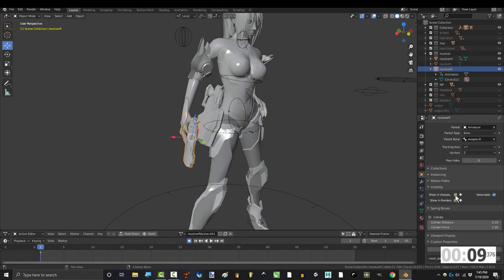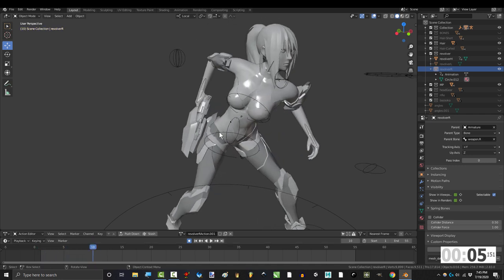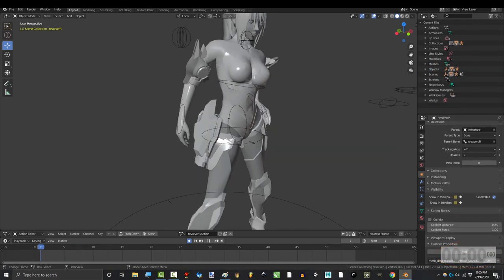frame and make sure that the weapon in the hand is invisible. Then go to the frame when the hand is completely grasping the weapon, and at this frame, make the holstered weapon invisible and make the one in the hand visible. You're done. Hope that helps.